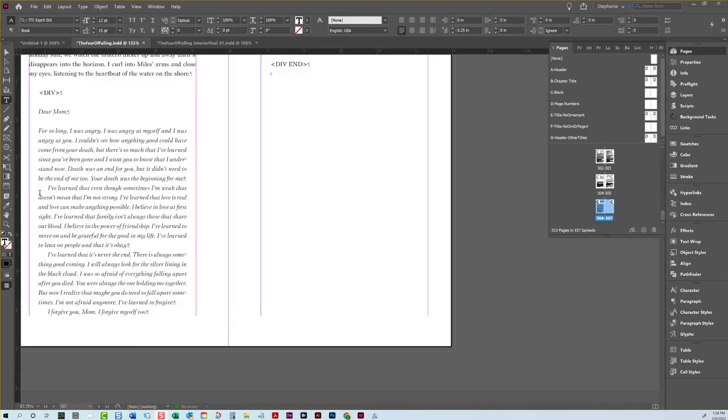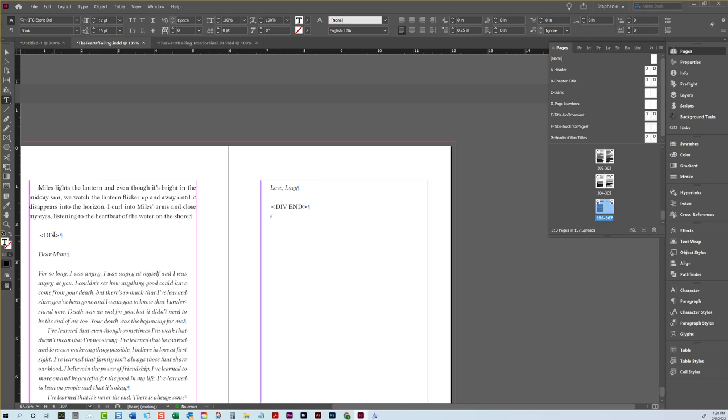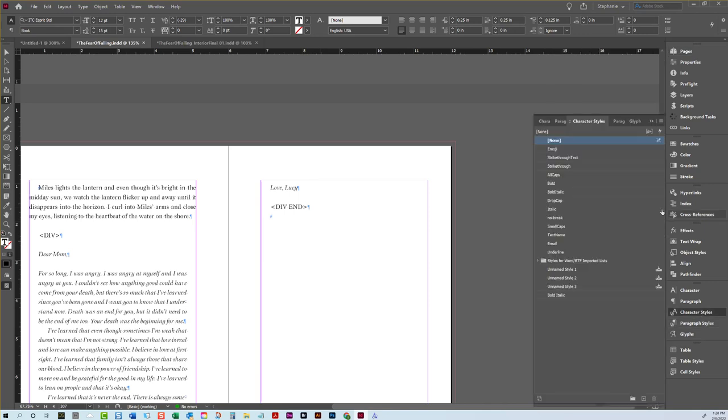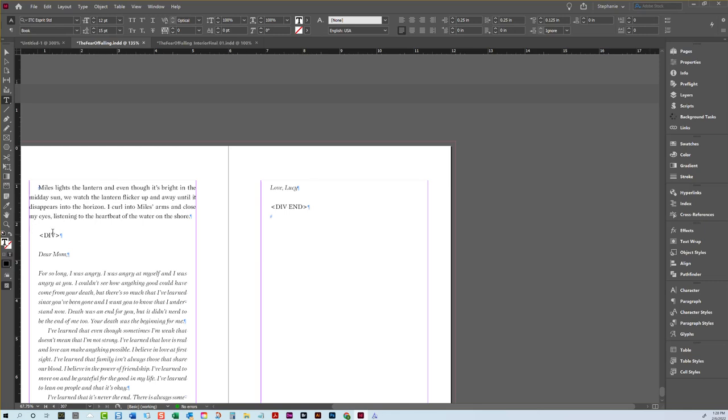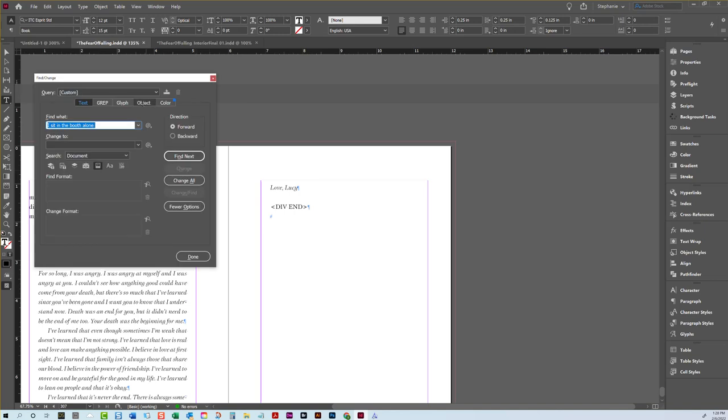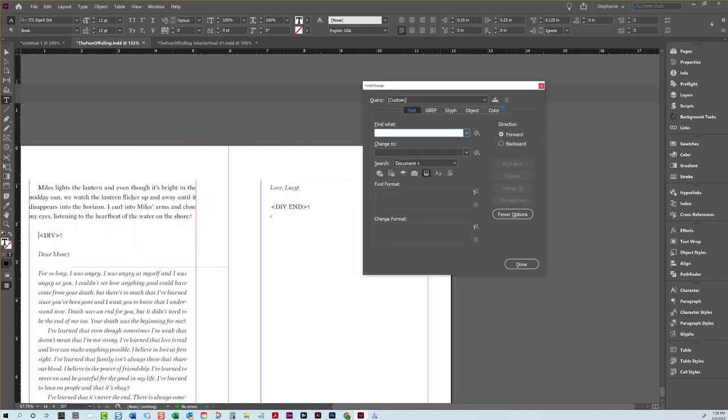Okay, so I have gone through the entire book and set my div tags. The last thing I need to do is, there's a couple things I need to do actually. Sometimes when I'm inserting this div tag, I may accidentally have a character style applied to this line, and I want to make sure I remove that because that is going to cause issues in the ebook when I do a find and replace. If I have an italic character style on some of them and others I don't, I'm not going to be able to find them all.